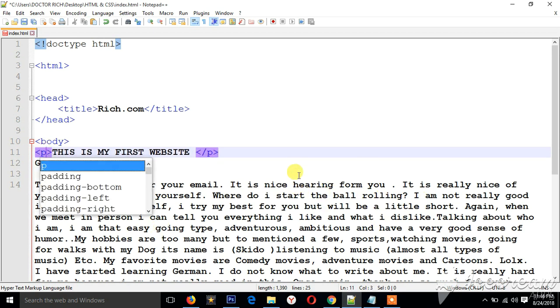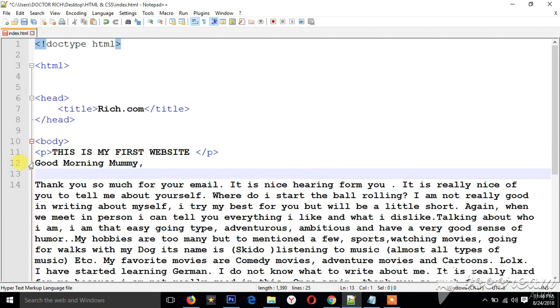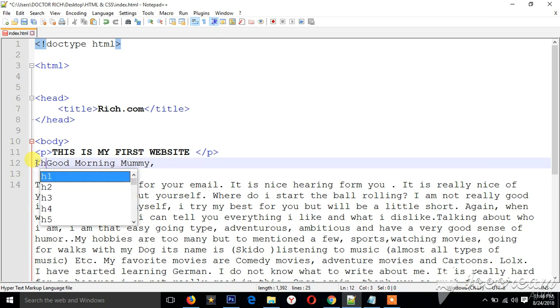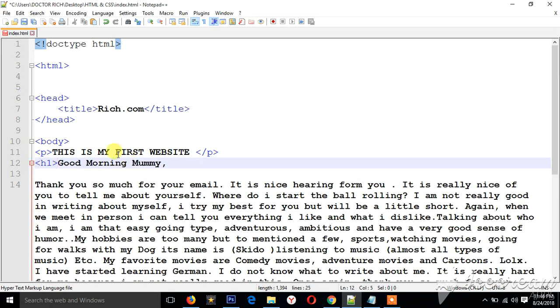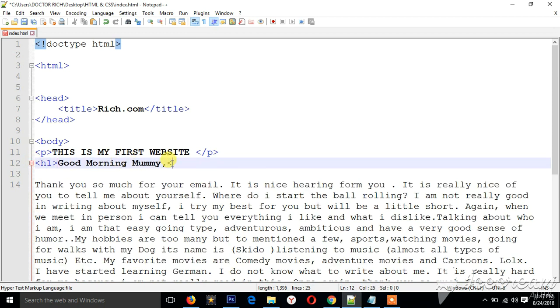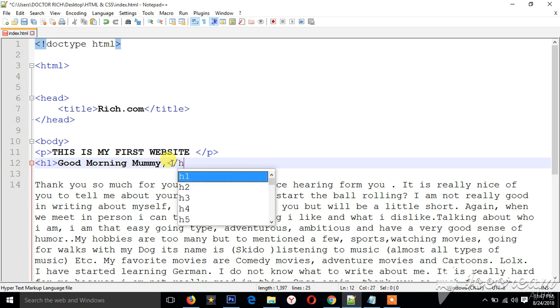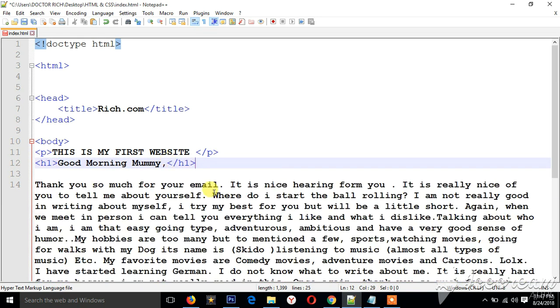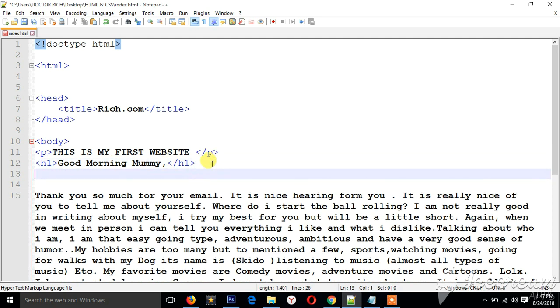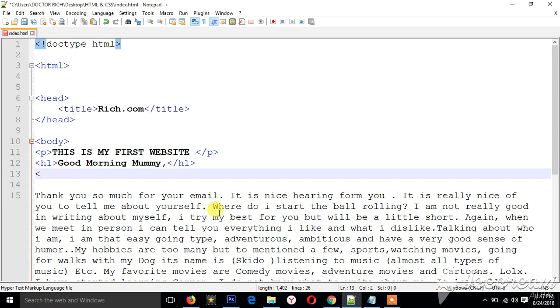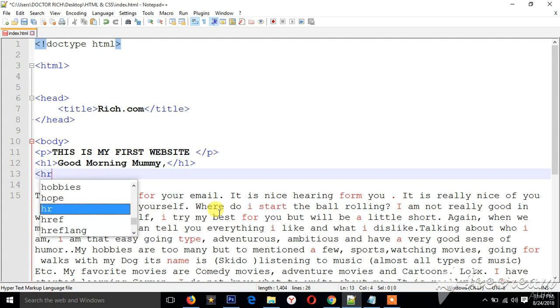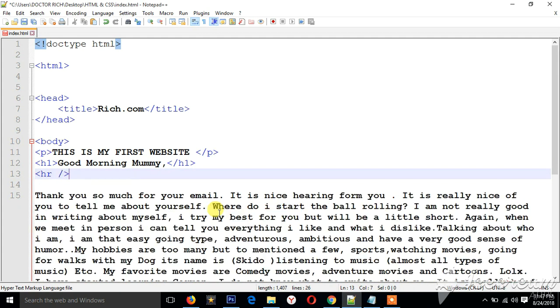Now the next line, we wanted to write a header for it. We want this to be a header, so we make it h1, and then we write the closing tag h1, and then we close it very nicely. And we want a rule under the header. So to create a rule under the header, what we do next is we just write the horizontal rule, hr. You space it, slash, and then you close it very nicely.